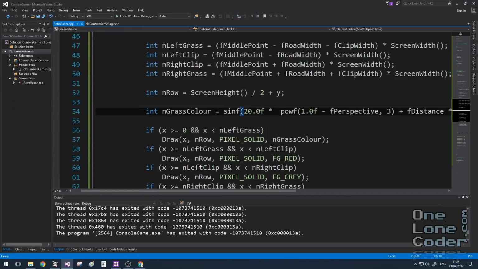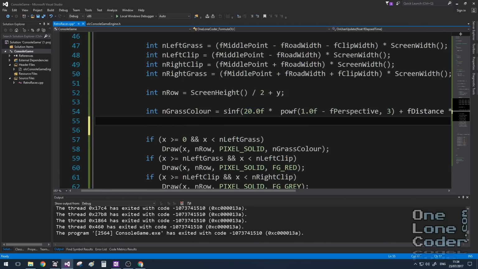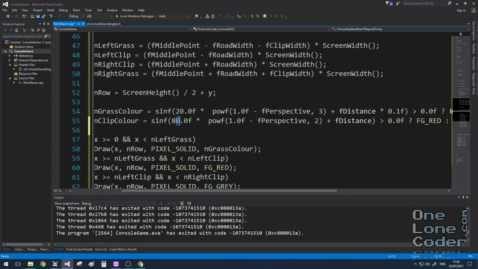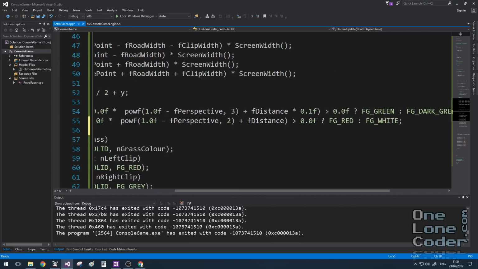We'll do exactly the same for the clipboards, but I want to use a higher frequency because I think the red and white boundaries should be closer together. So whereas with our grass colour, our frequency was dominated by this 20, I'm going to use for the clipboard colour 80, so it should be a 4 times denser frequency. I'm also instead this time going to choose red and white colours.